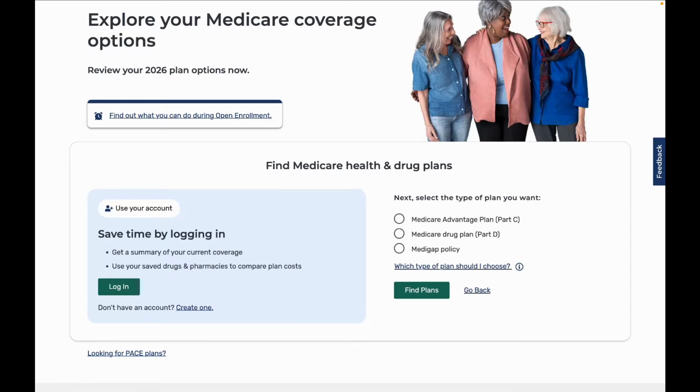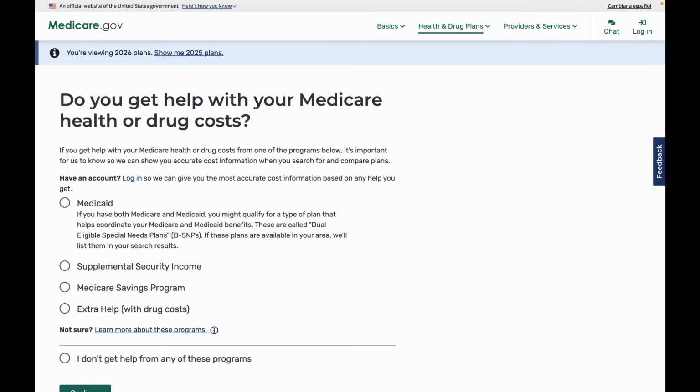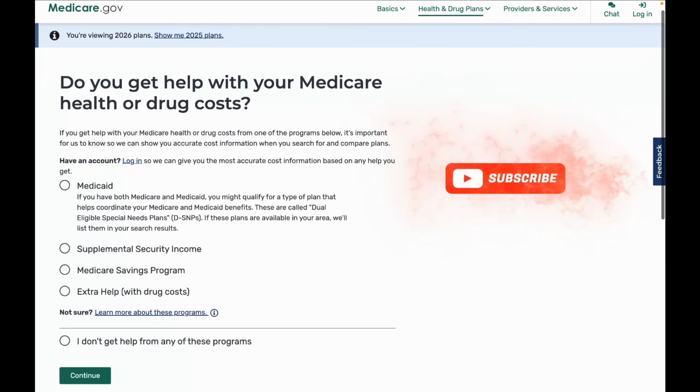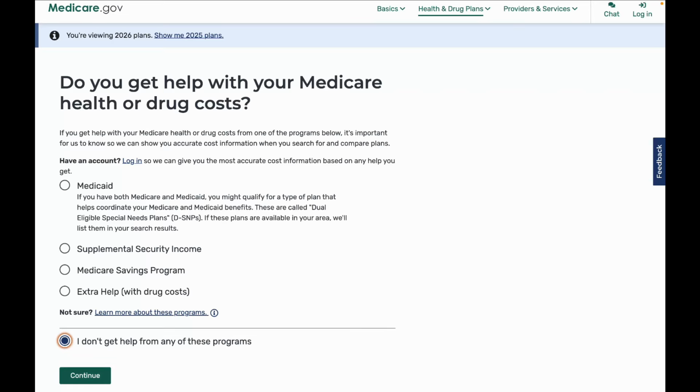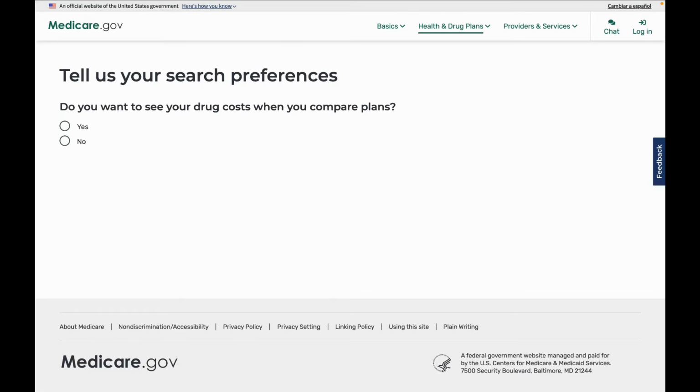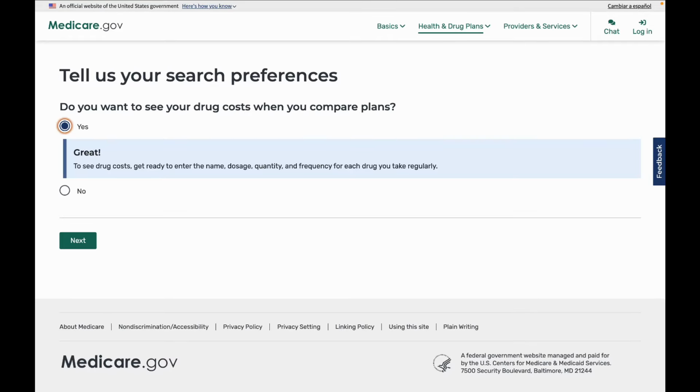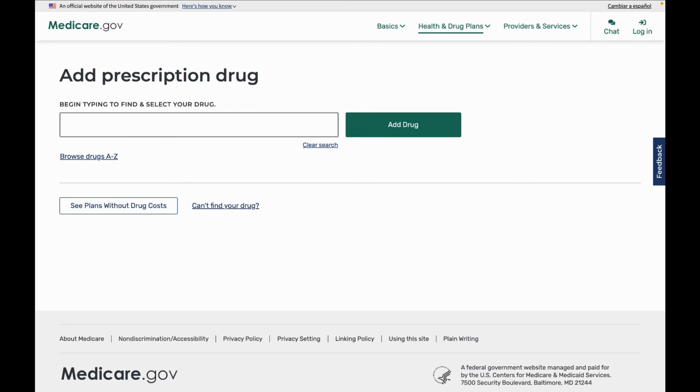What type of plan do you want to find? So we are going to find a Medicare drug plan, Part D. Click Find Plans. Do you get help with your Medicare health or drug cost? So we are going to say, I don't get any help from these programs. If you happen to get help from the programs, you would just click off those boxes. Would you like to see your drug costs when you compare plans? Definitely, that's very important. So we select yes, click next.